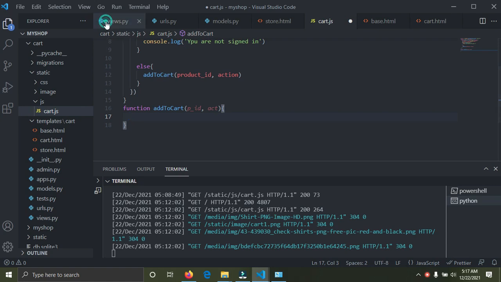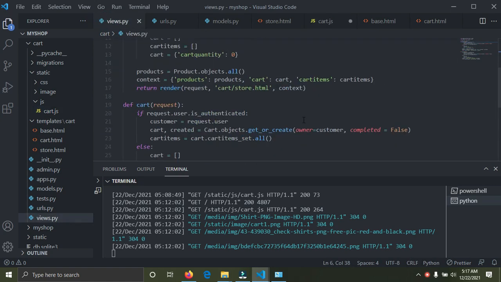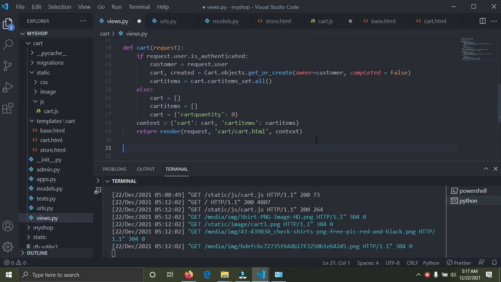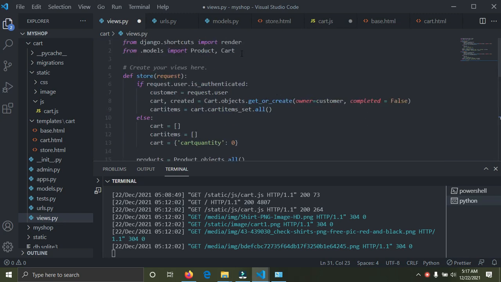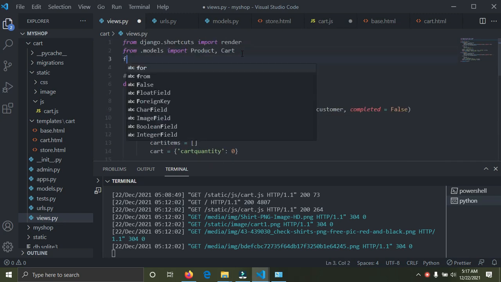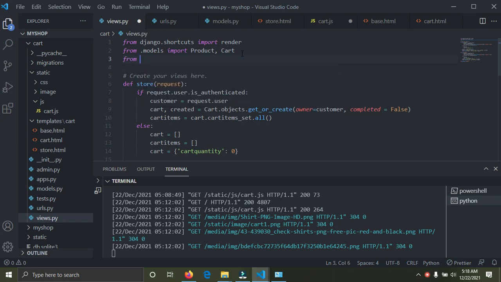So we're going to go down to the views.py file. I'm going to create a view. I'm going to simply call this view updateCards. Okay, so now we're going to have a request. Now we're going to be returning a JSON response, not the template. So from django.http import JsonResponse.